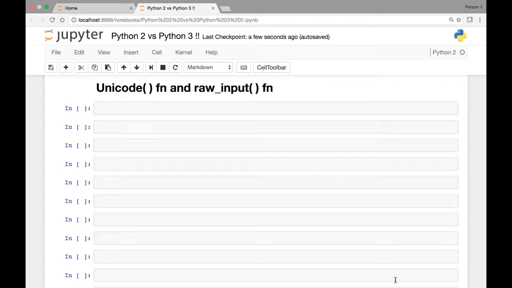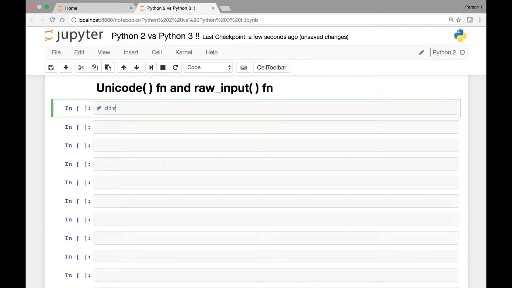Hello everyone, and welcome to another lecture on Python 2 versus Python 3. In this lecture we look at two functions, the Unicode function and the raw input function, and finally we'll also look at the difference in division when it comes to Python 2 versus Python 3.